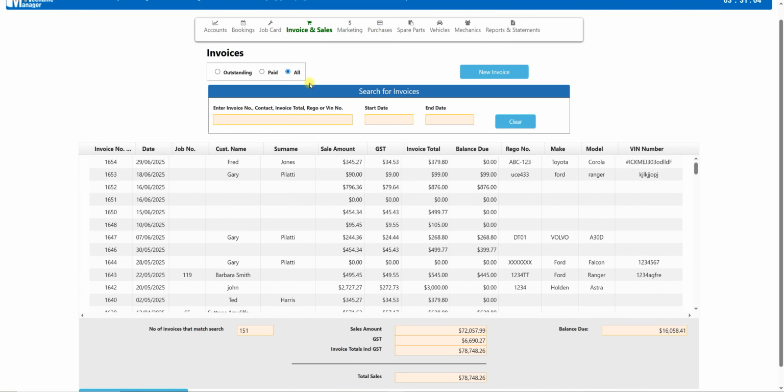But you've got the invoice list here. We can look up invoices. So there it is up here. That's the invoice list. You've got job cards, spare parts, vehicles, service history. Let's have a look at the service history.